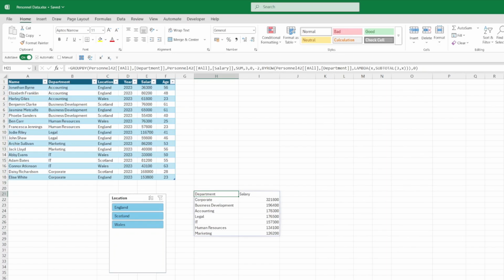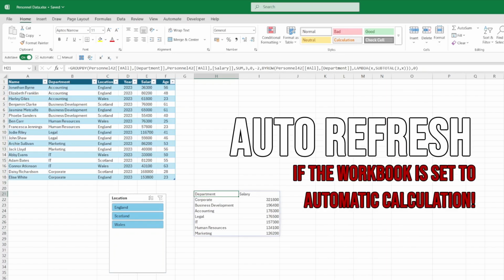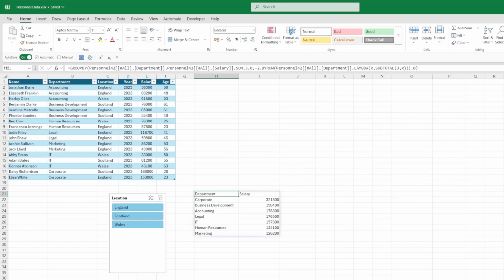Where GROUPBY will be particularly useful is in dashboarding scenarios, whereas unlike pivot tables, they will dynamically refresh when options are changed or data is added or removed from tables. You're not reliant on users refreshing a pivot table to get the latest view.